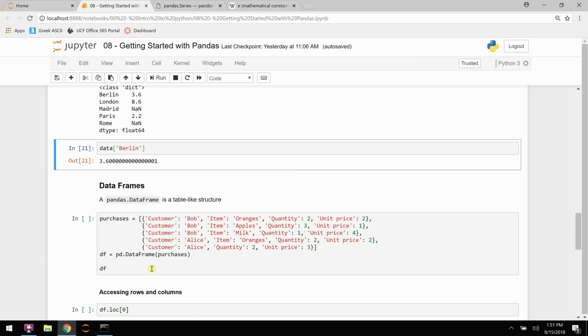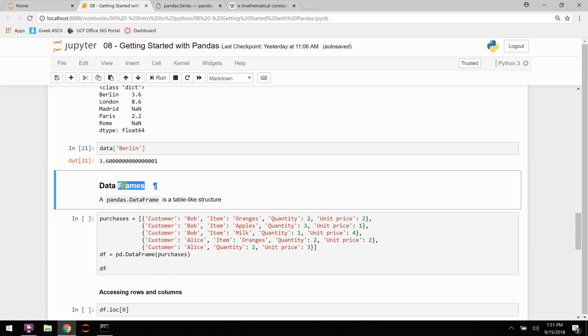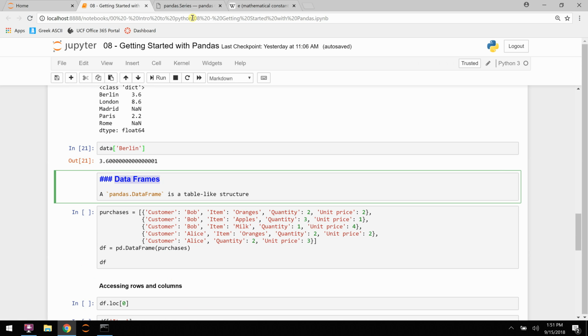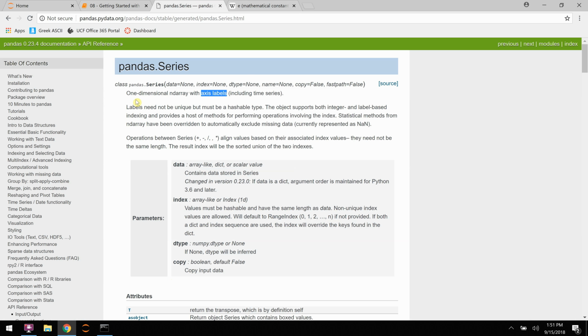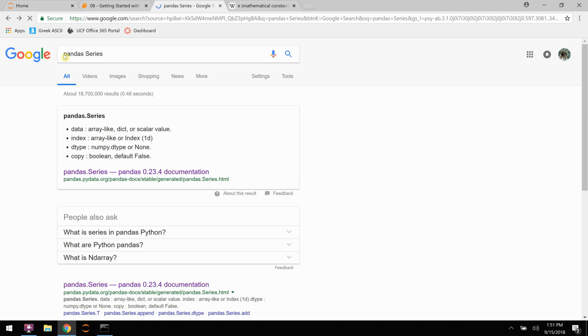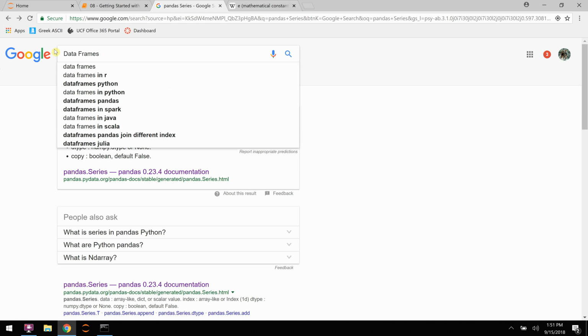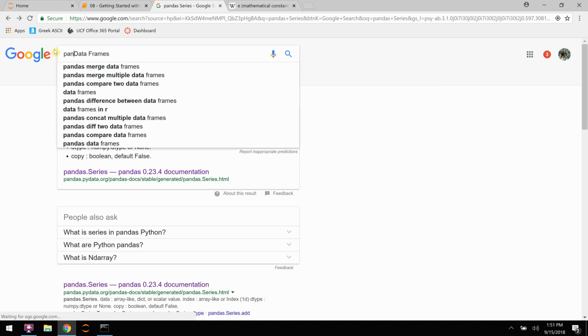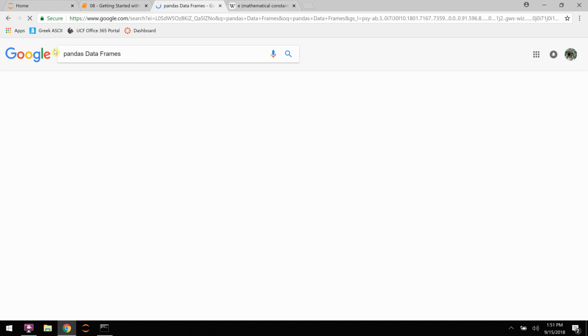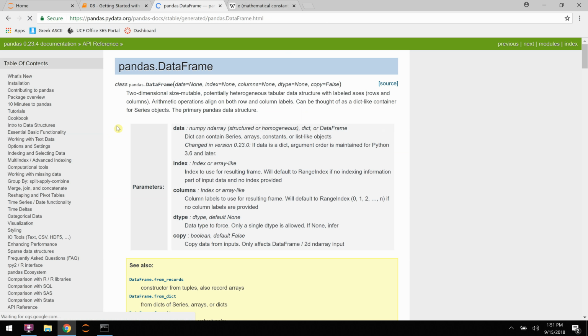Now the other powerful thing that you get in Pandas is the data frame. So what is a data frame? Let's look at what a data frame is. So we learned that a series is a one-dimensional ndarray with axis labels. Let's go back and learn what a data frame is. And this data frame is a two-dimensional, size-mutable, which means you can change it, heterogeneous tabular data with labels, right?